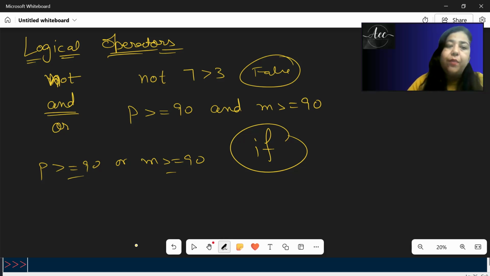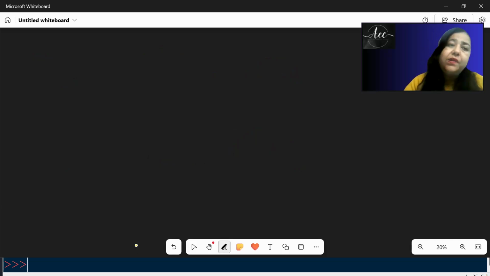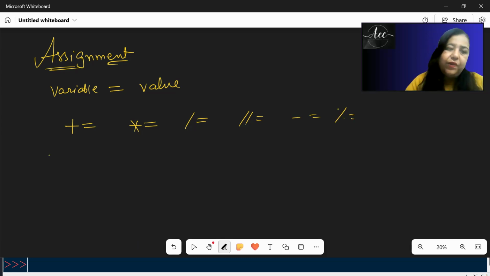So these are your logical operators, relational operators, arithmetic operators. Other than that, we have assignment operators. You've already used one assignment operator, which is the single equal to sign. We write the variable name on the left hand side, value on the right hand side, so your variable is created. Other than that, we have some shorthands like plus equal to, multiply equal to, divide equal to, minus equal to, mod equal to.